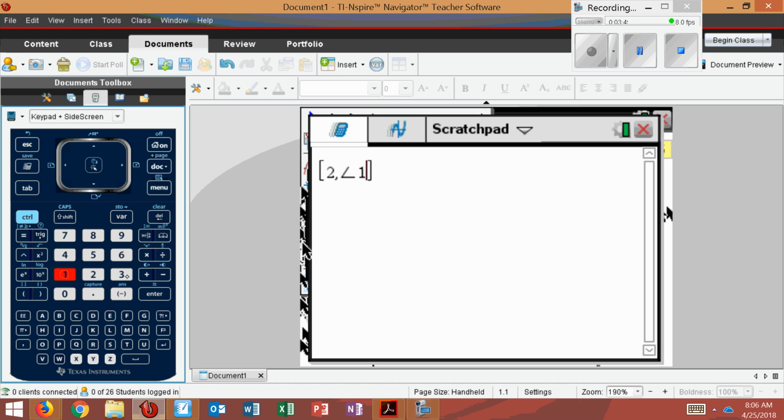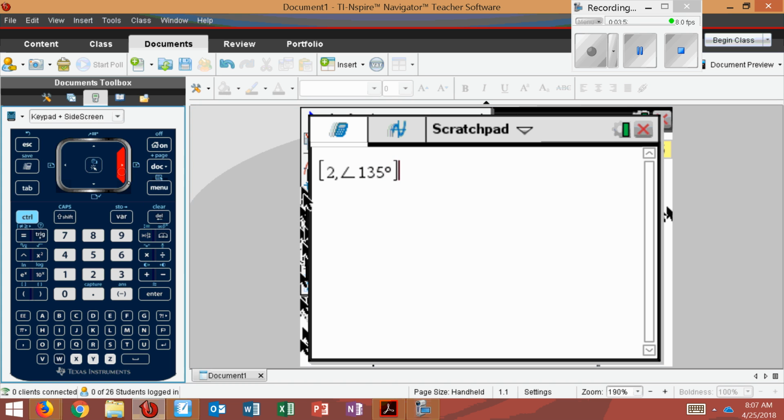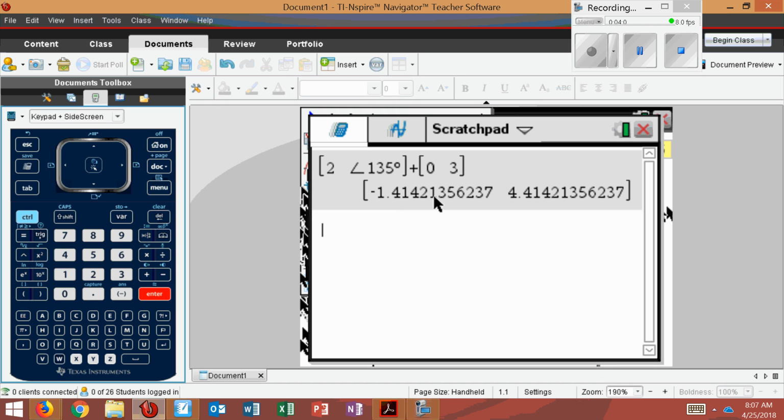I'm going to put in 135 degrees here. And now I'm going to add this to the vector 0 comma 3, which meant it did not move left or right, but it did move 3 units up. And when I hit enter, it's going to give me that value as an x and y. This means she needs to go left 1.4 miles and forward, or north rather, 4.4 miles.